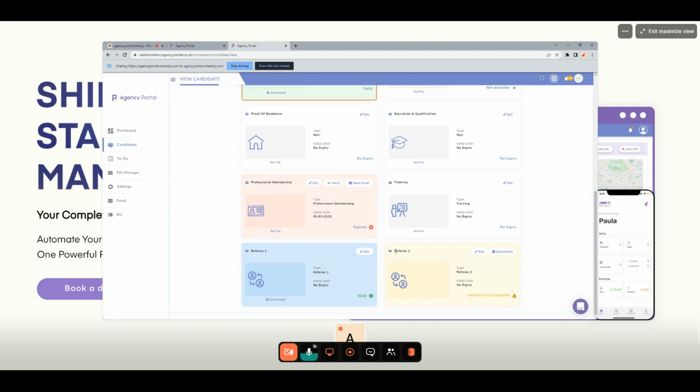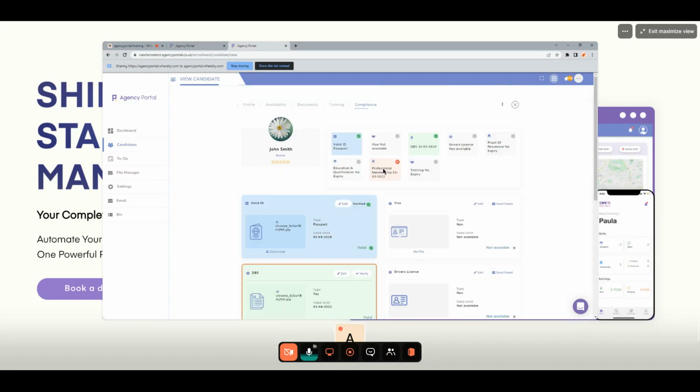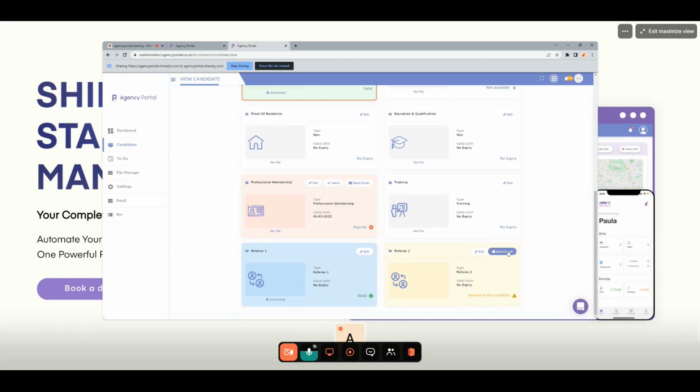So let's say you want to send a reference form off to this person's referees. Because they've now done their interview, we want to get their reference forms. So you go to the bottom and you click send email in the yellow box, because yellow means they have not completed a reference yet. Blue means the reference form has been completed and you can download it because there's a download button here. But you can see on the yellow one, this one is not done.